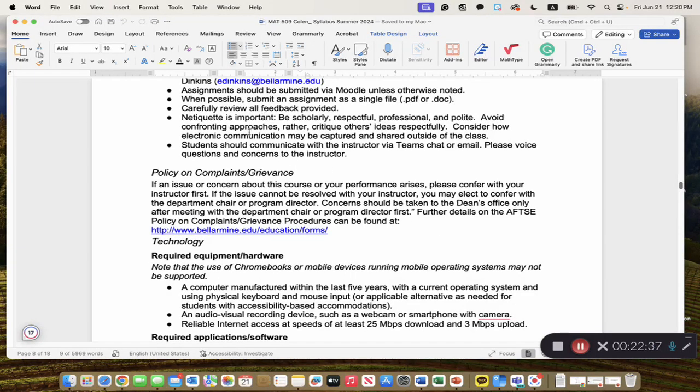Assignments should be submitted via Moodle unless otherwise noted. For now, all the assignments will be submitted via Moodle. Okay, when possible, submit any assignment as a single file. If you have two or more files, make sure to combine them together as one file, so I don't have to click this and click that. And sometimes I miss one of the files to read and you're not going to get the full credit for that. I don't want that to happen, right?